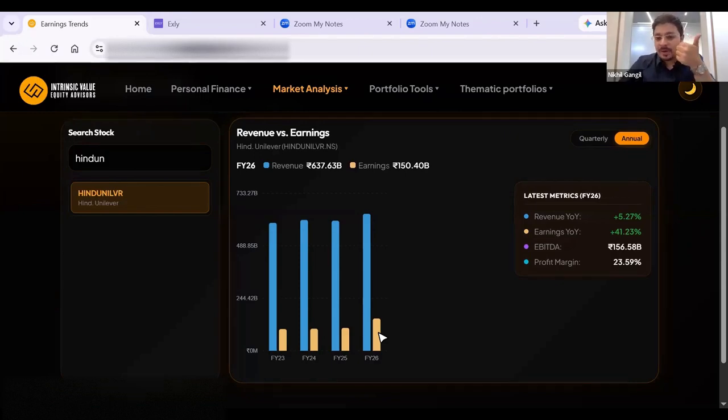So operating profit margin is also increasing, earning growth is also increasing, and revenue growth is, I would say, very nominal, not that great, 5%, but for large cap, 5% is okay. So it gives you a trend.